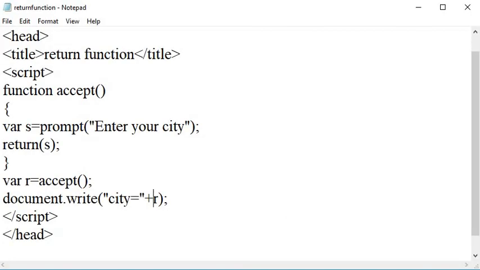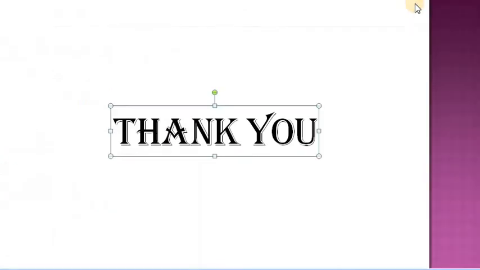This is all about our function, returning a value from a function. In this way, our function topic is completed, and in the next lecture, we start our next topic, that is string. Thank you.